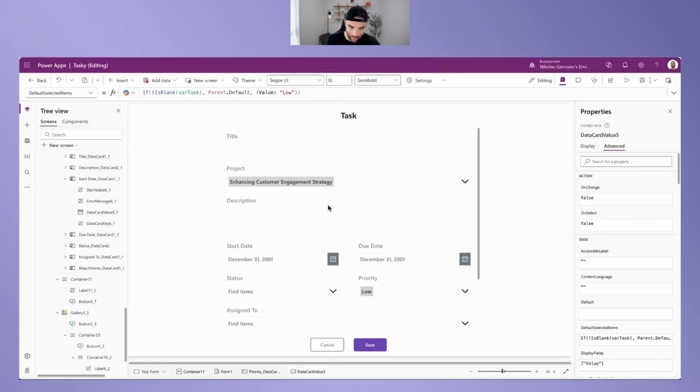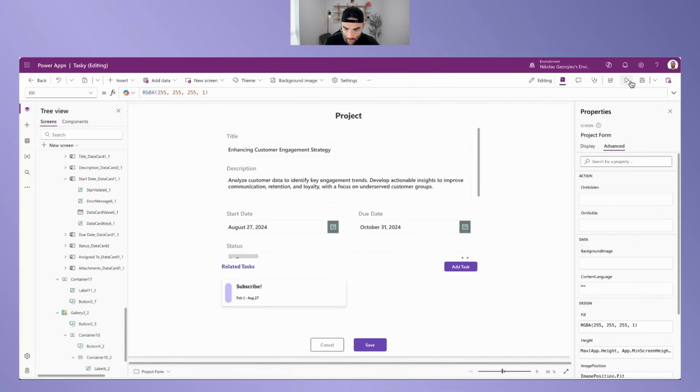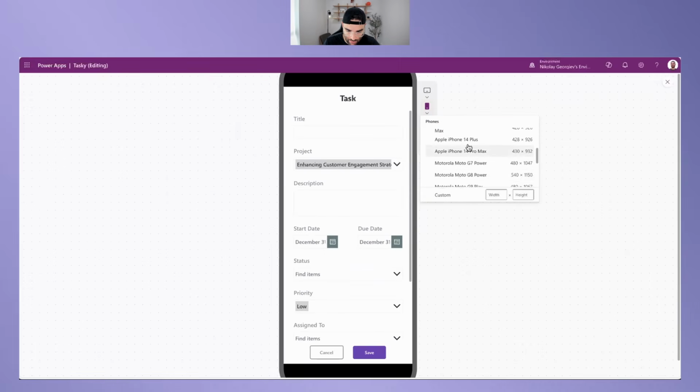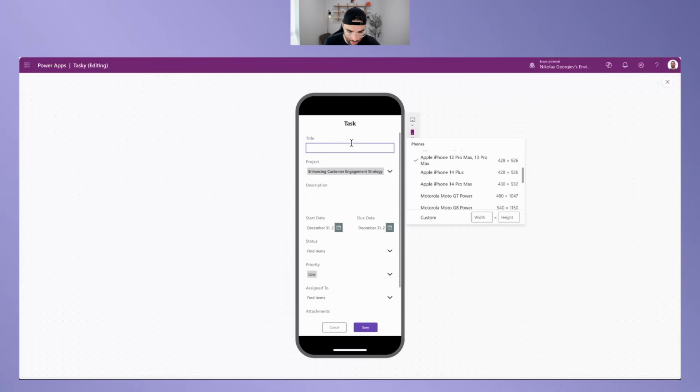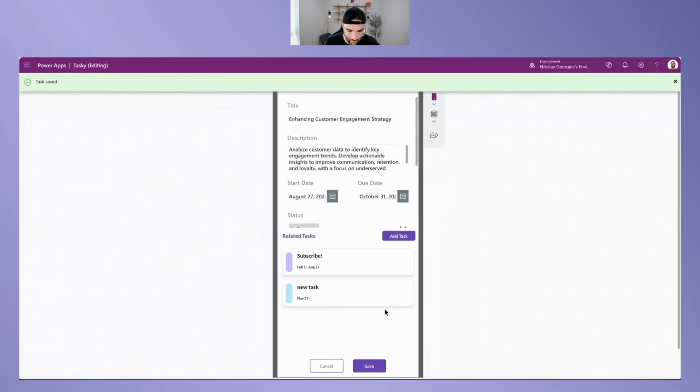So there's cool things you can do like that, but I think that's pretty good for now. If we go cancel, that's totally fine. And maybe let's test it out actually. I'm just going to change the size to the Pro. There we go. And let's do new task. We'll keep the project. Tests. Let's start date today. Due date whenever. Status, let's put it into do. Assign to, let's search for me. No attachments is fine. And then we'll hit the save. And there you go. So the task was saved.